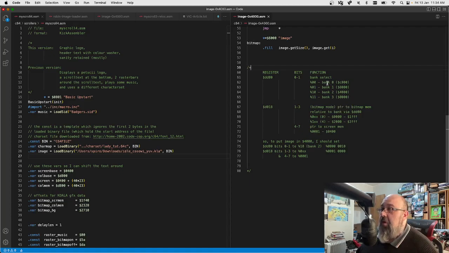So the banks are weirdly in reverse order. Bank 0 starts at memory address C000. Bank 1 starts at memory address 8000. Bank 2 starts at 4000. Bank 3 starts at 0000. And this is the default bank, right?